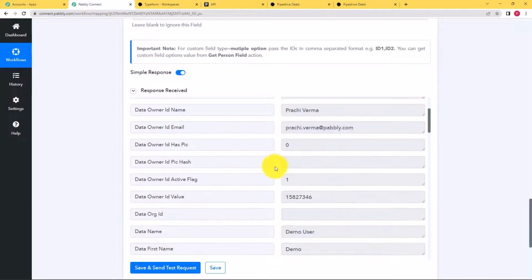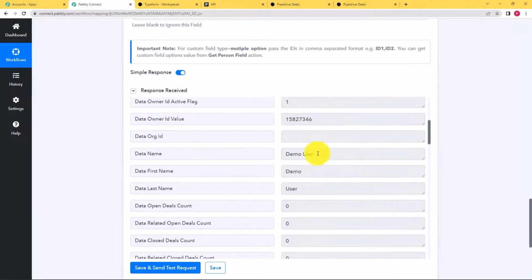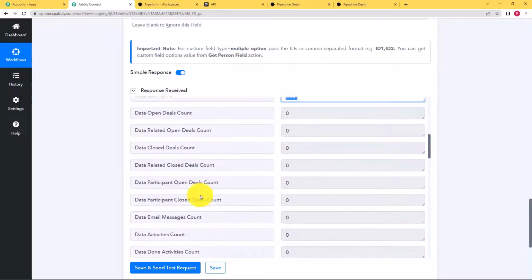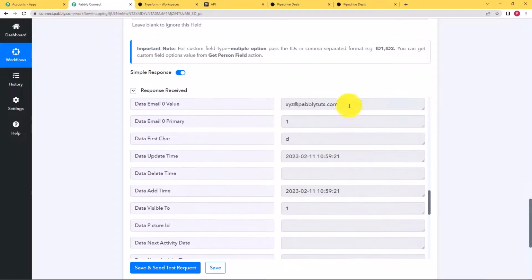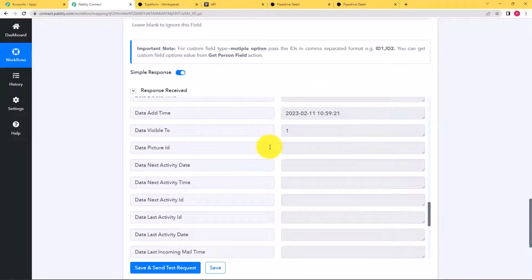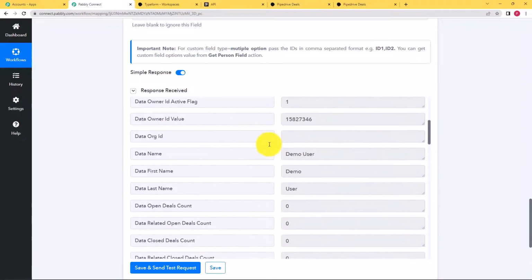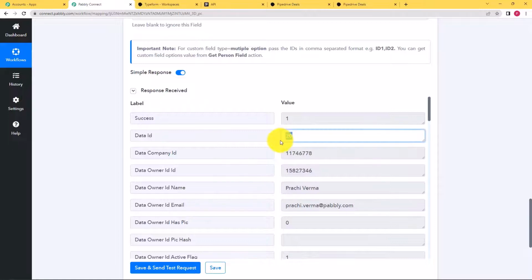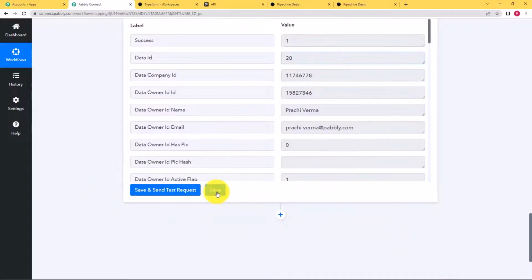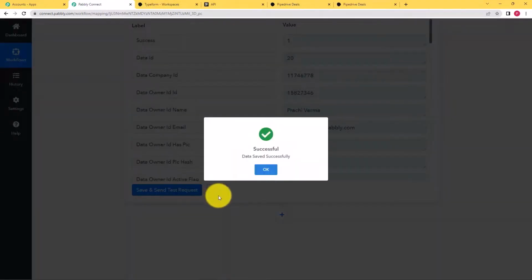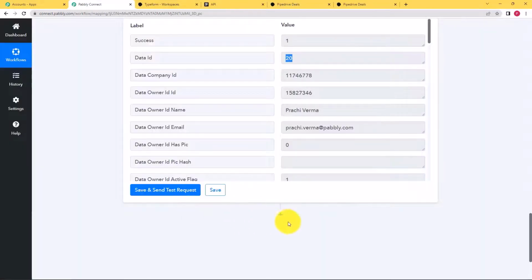You can see the response is received. The name was demo user. See, it itself detected demo, the first name, and user as the last name. You go down, and here the email address is also present. One important thing was the data ID that we received. This data ID will be very helpful in connecting Typeform and Pipedrive. So you did this. So just remember to click on save in order to save your workflow till now.